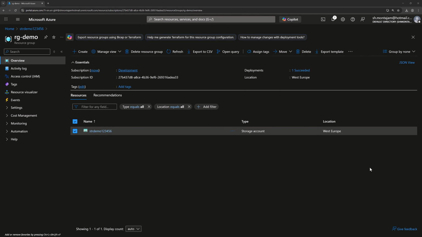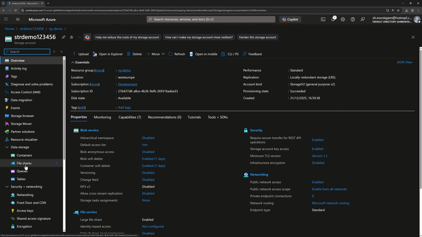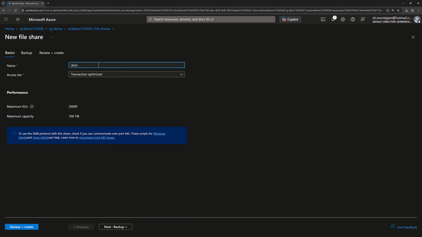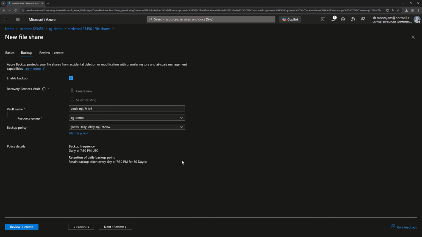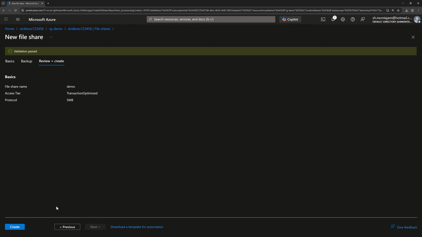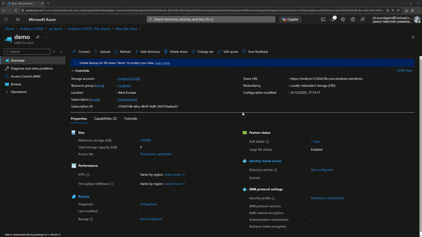Okay, first let's go to the storage account and create a file share. From the data storage section, file share, and we call it demo. I click on the backup section, and here there is a possibility that you can also create a recovery service vault and enable the backup from the beginning of creating the file share. But I will disable it, and later on we will enable this feature. I will hit the create button, and we have our file share.